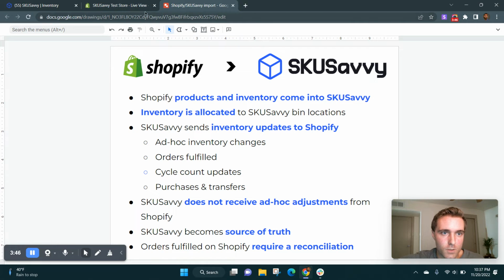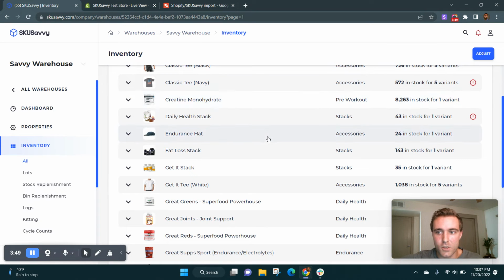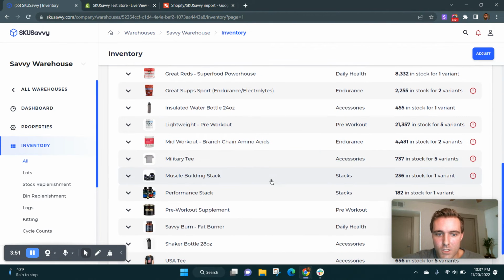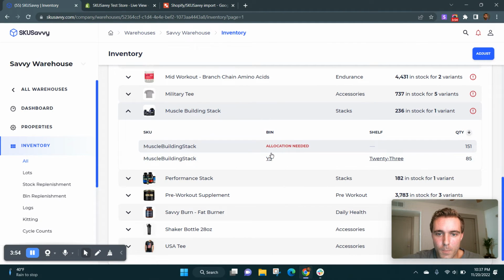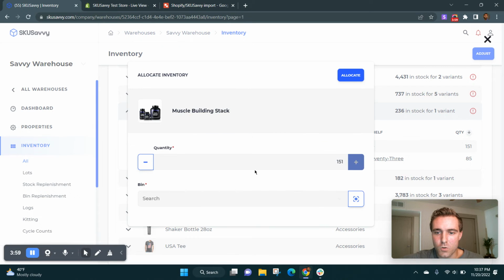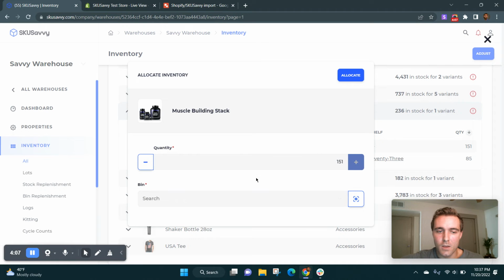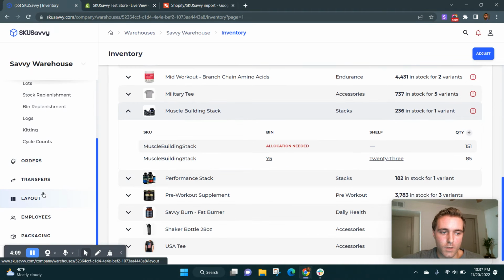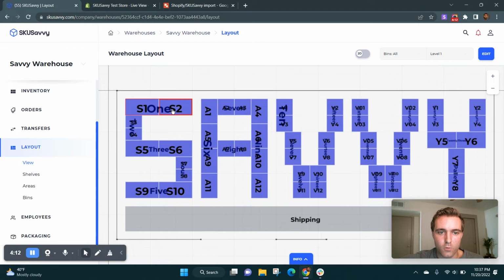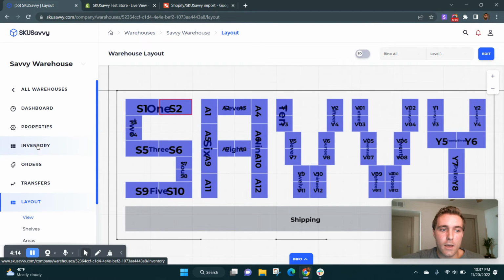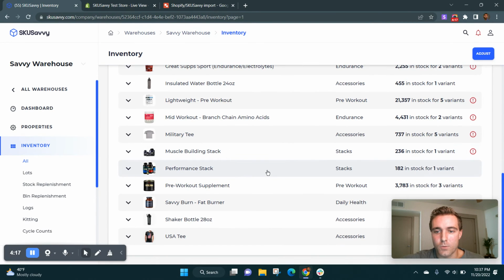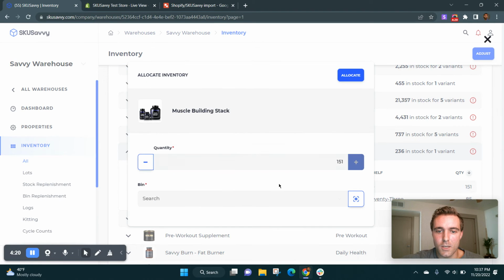So let's go through each one of these. On the allocation needed side, what you're going to see is something like this. This is going to have a record and it's going to say allocation needed. Now, when I click on that, it's going to ask, where are these 151 units going? And so we're going to select a bin location or scan a bin location. Ideally, you'll already have created your warehouse layout and printed out your bin labels. Now you can just go into the inventory record, click on the allocation, scan it to the bin, and click allocate.